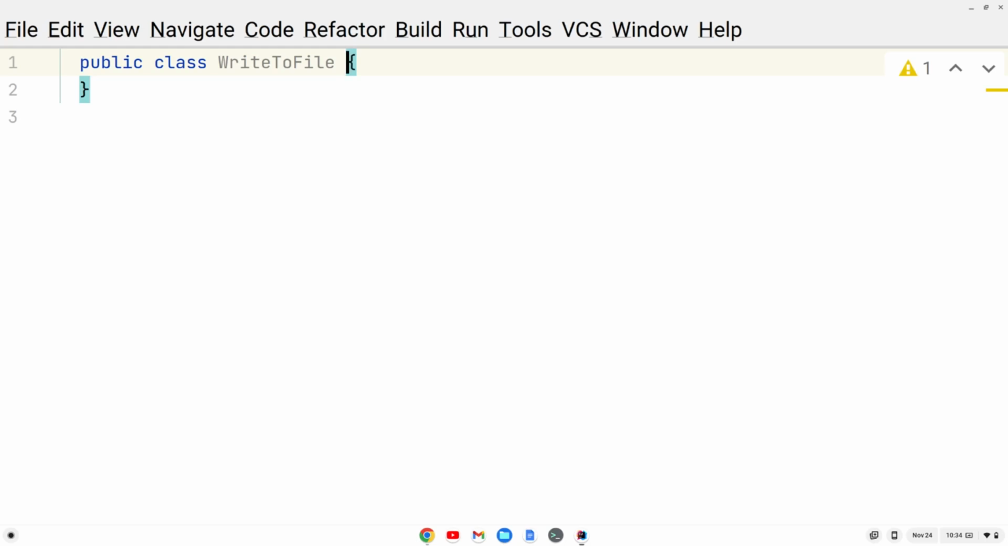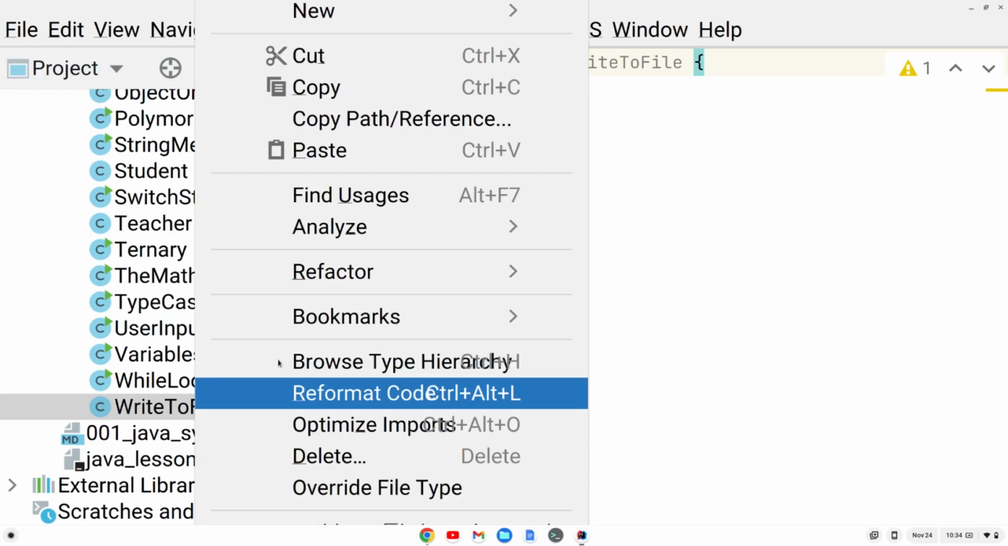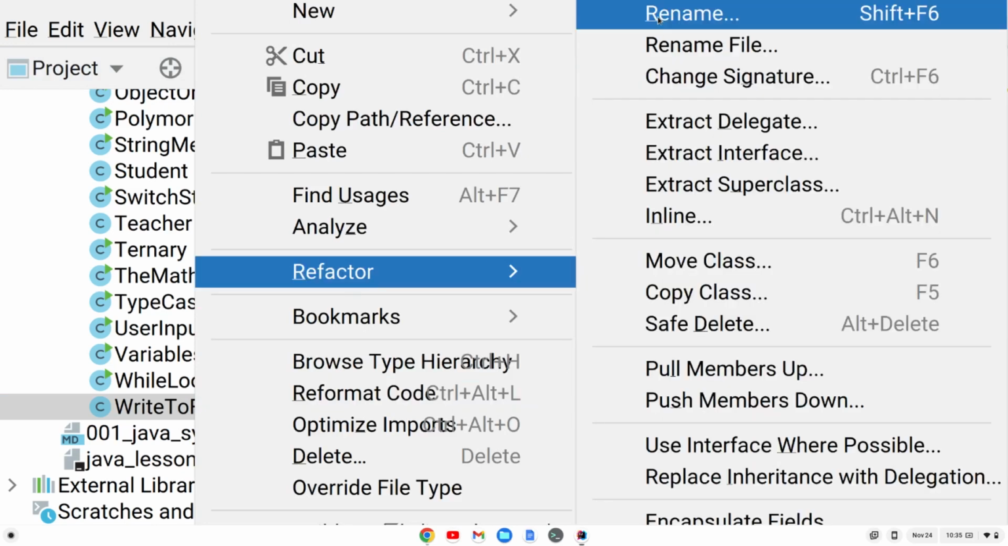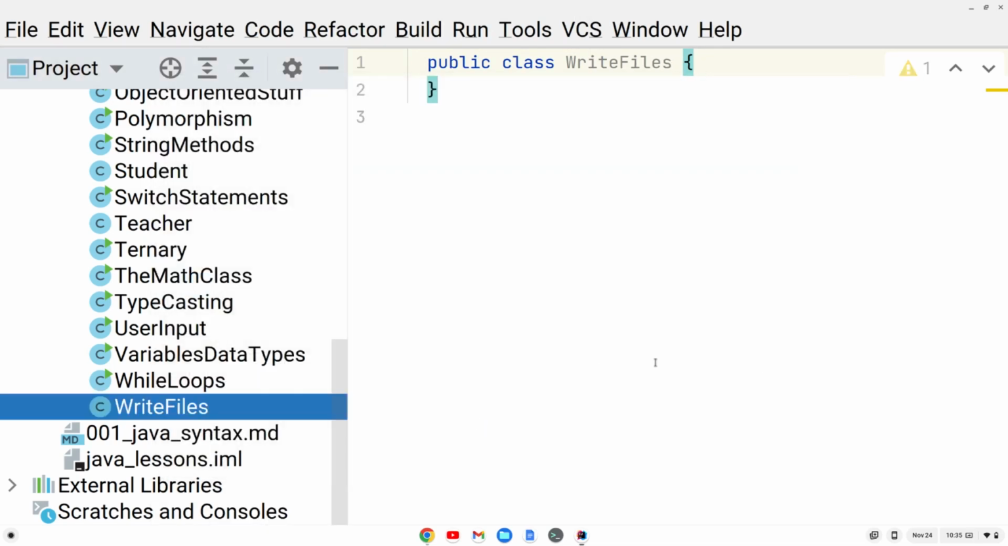Oh, I actually called it write files. So let me bring this up and we'll refactor. Okay, so we'll go here, refactor, rename it, and I'll name it what I called it in the GitHub repo. So write files. Let's do our refactor. Okay.